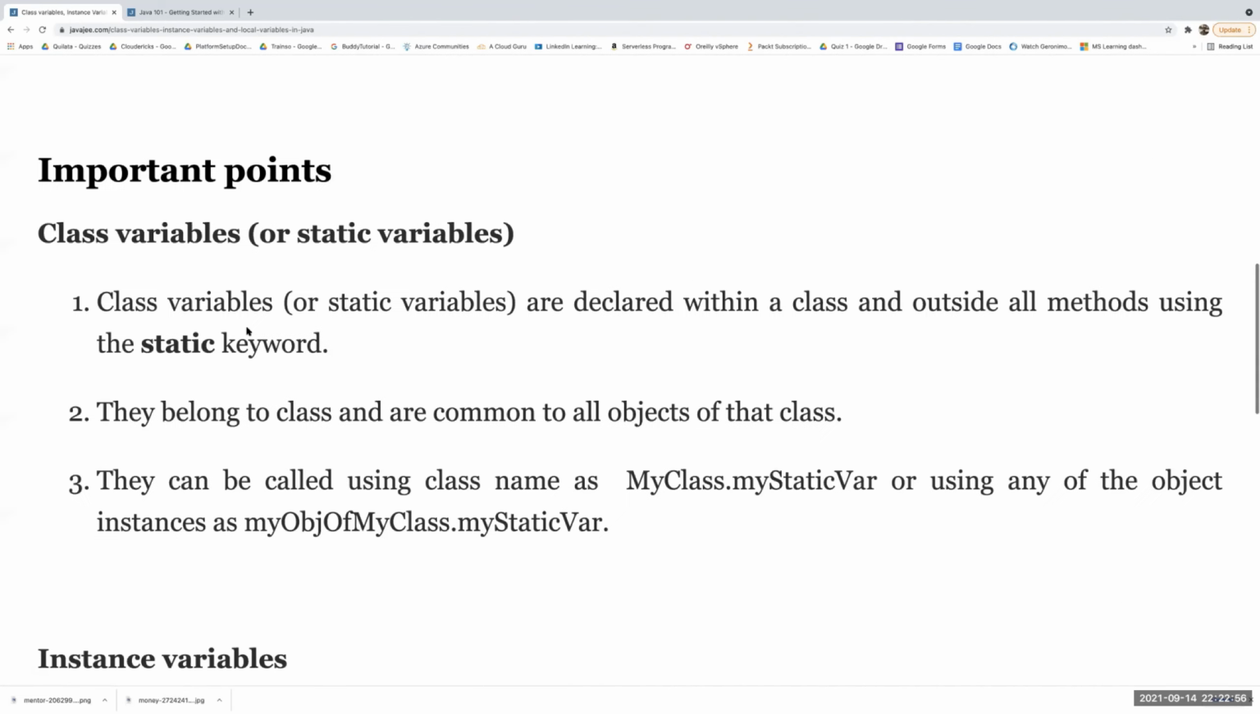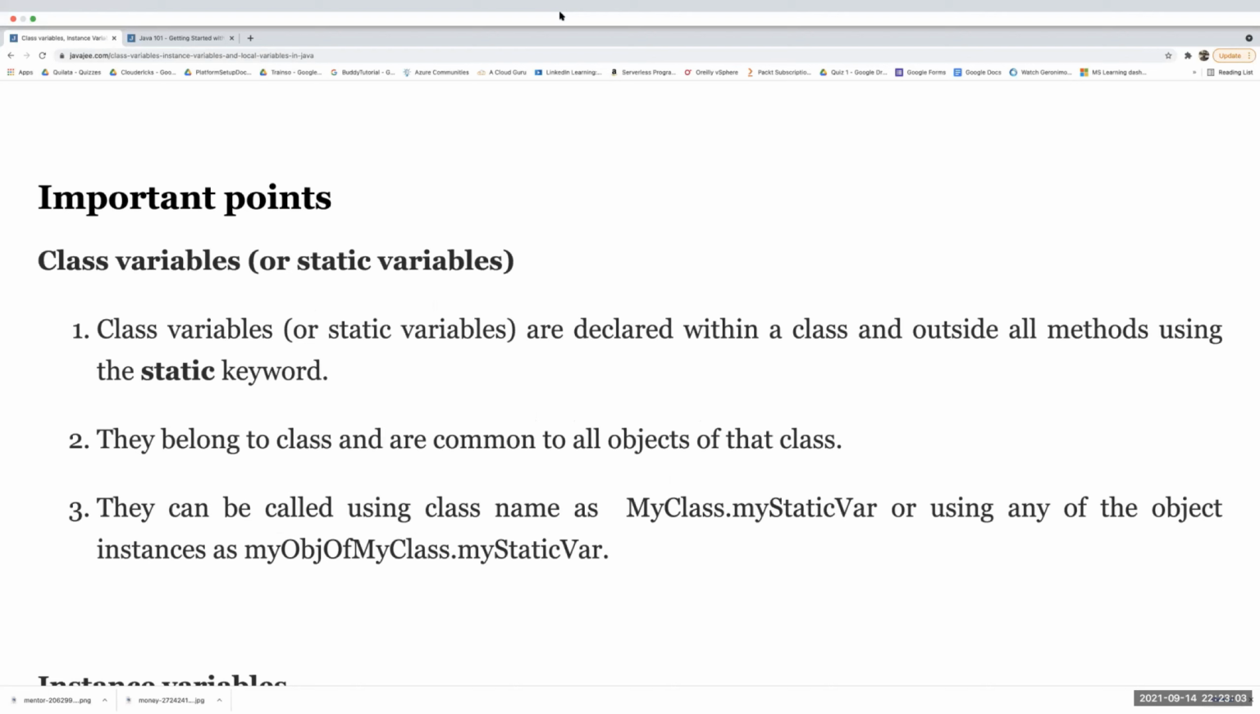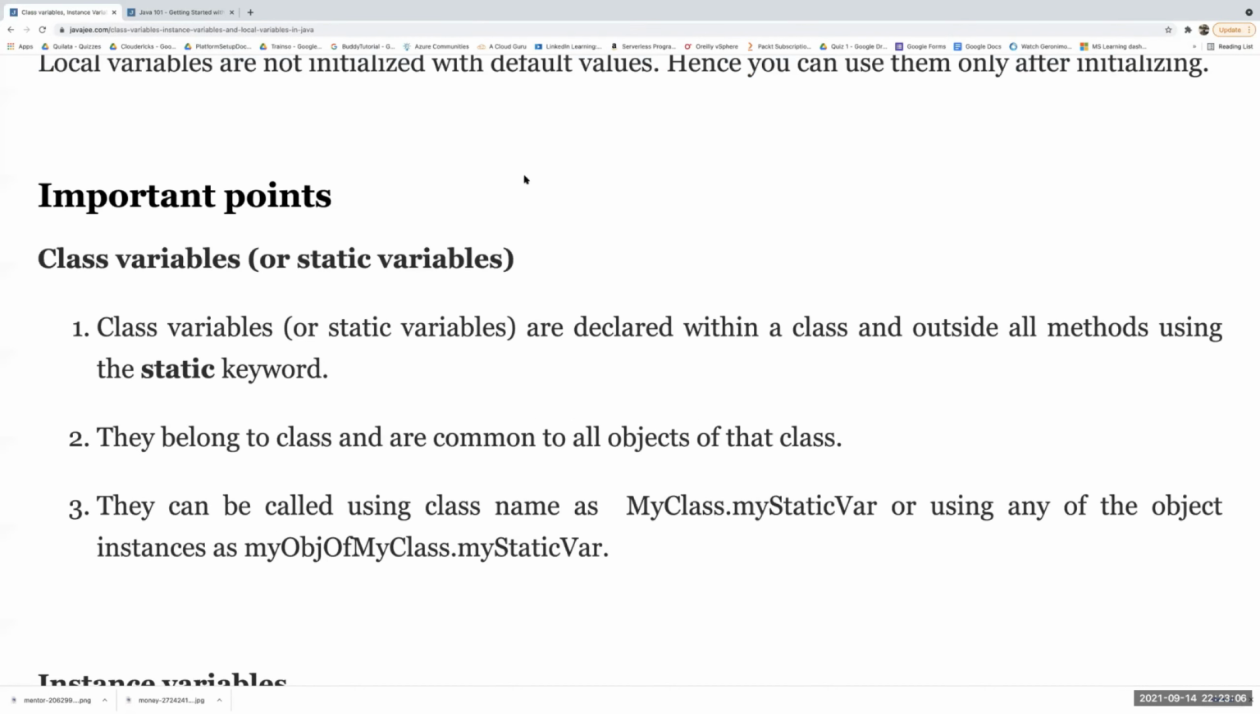Okay, so we have seen all these things. I thought we will quickly go through the important points again, so that if you have any doubt, you can ask. Class variables or static variables are declared within a class and outside all methods using the static keyword. They belong to the class and are common to all objects. They can be called using the class name, like MyClass.variable, or using the object also. We saw both, right? So using the class as well as using the object.